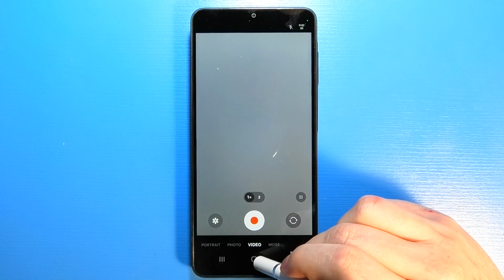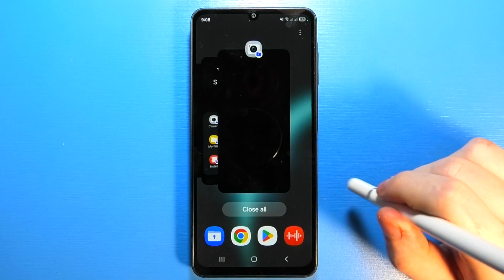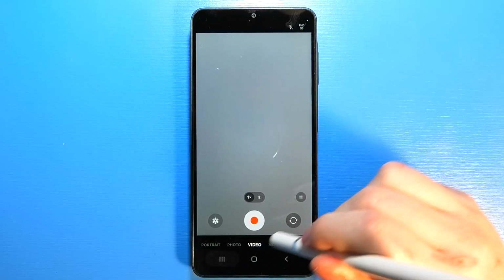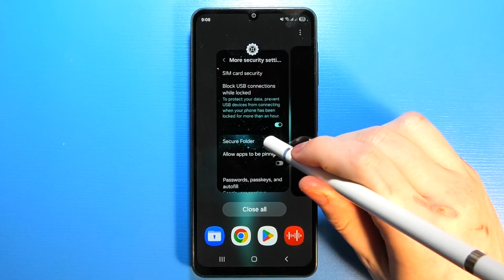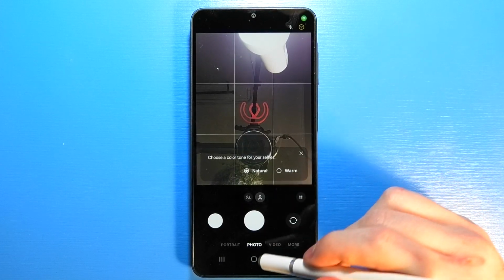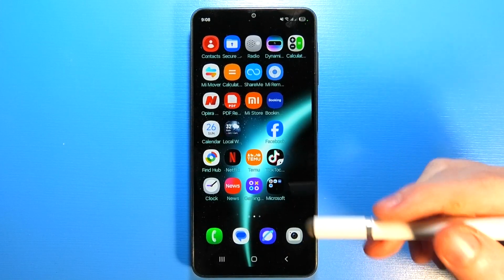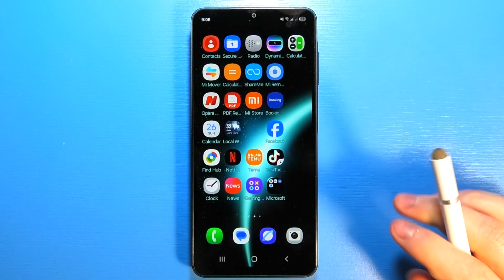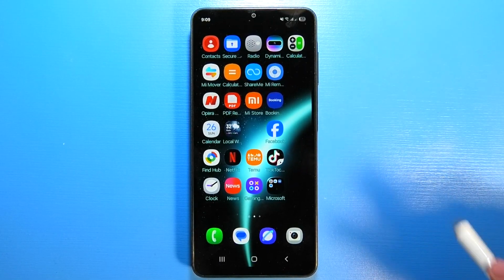And that way, if I open running apps, there's the video mode camera right here, and then there's the photo mode camera right here. So those two apps are different, and they are still visible, but the secure folder apps are locked behind password and use different instance. And that is basically everything.